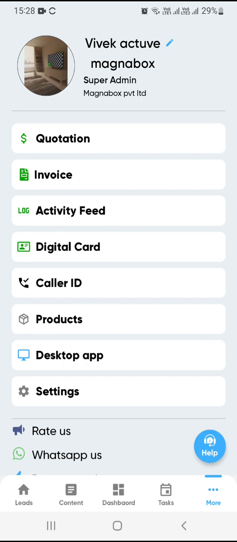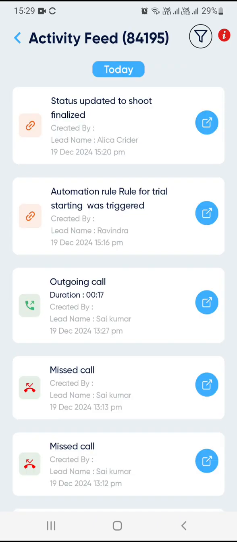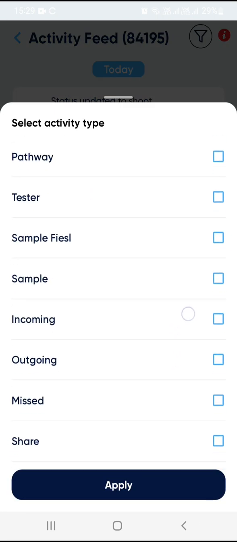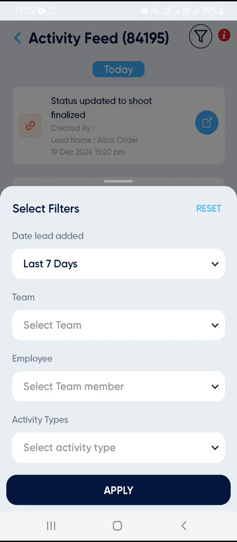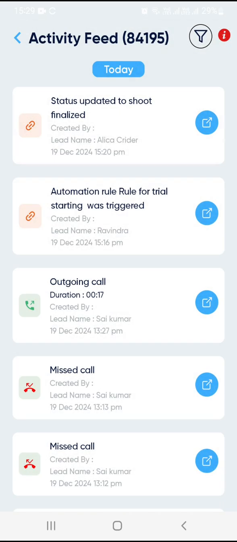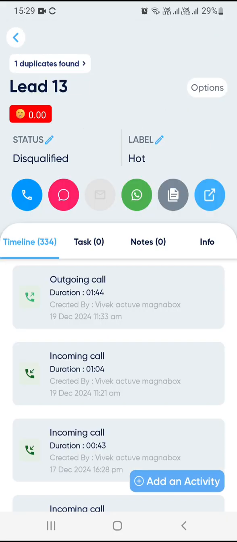Now coming to the activity feed part. This is where you will see a feed of all the activities here. You can filter them team wise or team member wise. Any sort of activities can be filtered here. Employee wise, team wise, you can also enter it. You can view all of this. You can directly open the lead details from here.